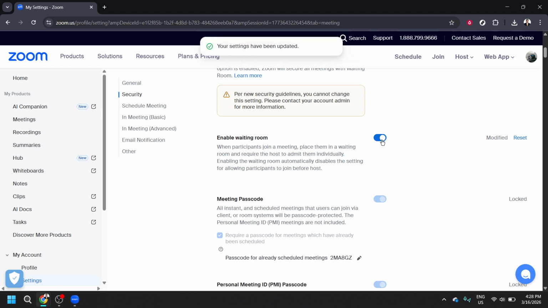With that enabled, here's what changes in practice. When participants click your meeting link, they'll land in the waiting room until you, as the host, admit them. Inside the meeting, you'll see a clear notice when someone is waiting. You can admit people individually or all at once, and you can remove someone back to the waiting room if they accidentally joined early. Co-hosts can help manage the flow, which is especially handy for larger events.